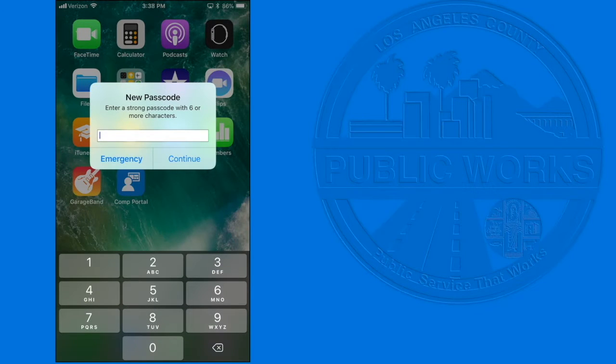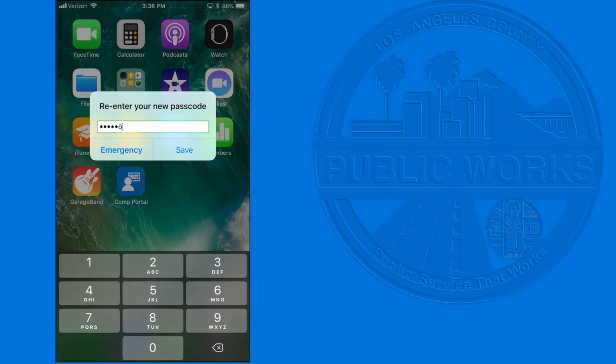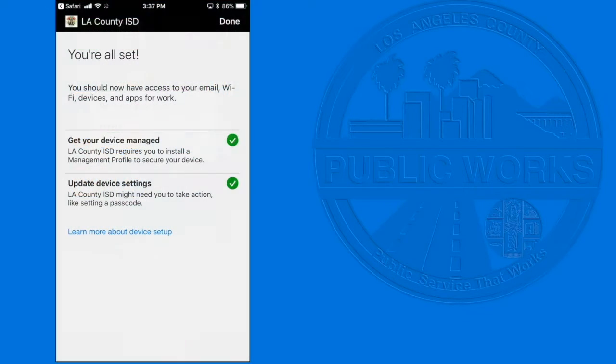You may be prompted to create a 6-digit passcode to meet compliance. Once the device is deemed fully compliant, you will see a green checkmark for each of the sections. At the Company Access Setup Complete page, tap Done.